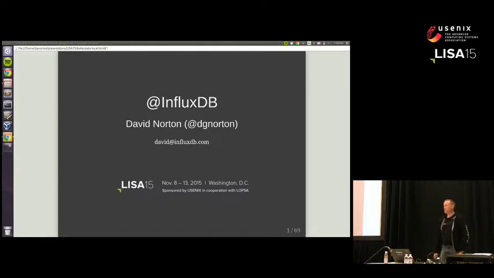So to start with, who's heard of InfluxDB? That's good. All right. I mean, prior to seeing it on the program. Is anybody using it? Great. Experimentally or actually in production? Production. Okay, good.